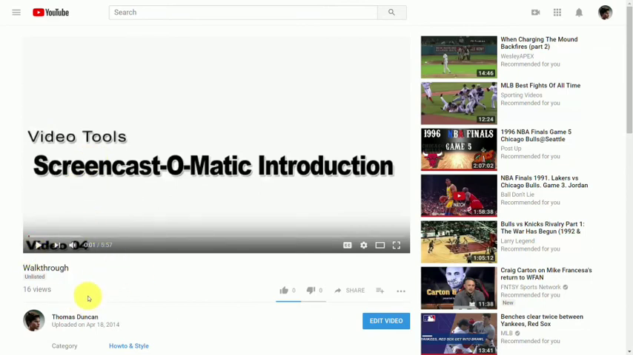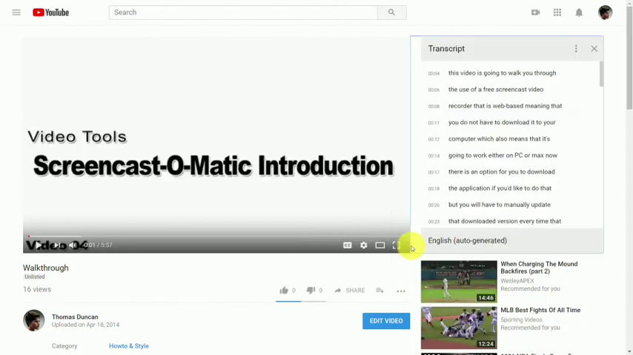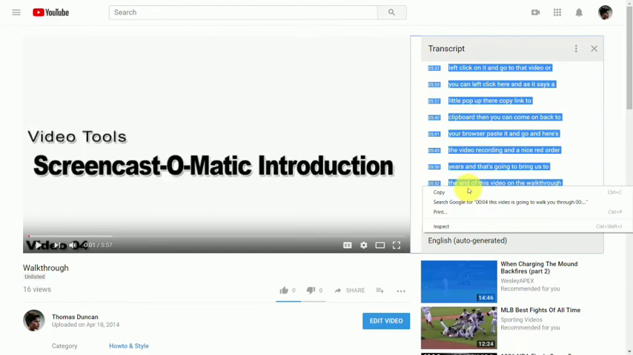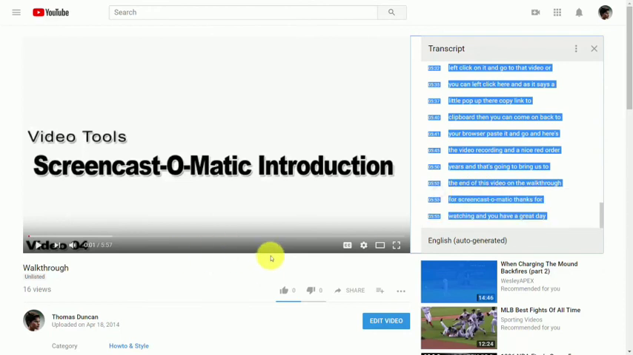When we get to the watch page, we're going to go over to this right-hand side. We're going to look for these three dots. And then we're going to click Open Transcript. Once we have the open transcript, we're just going to copy and paste it into a Word document. We're going to copy it, and then move this content into either a text file or a Word file.